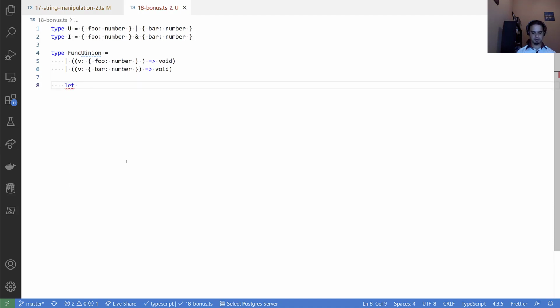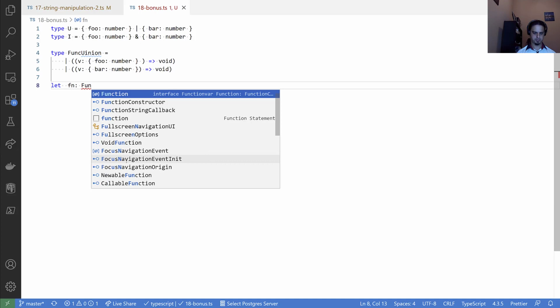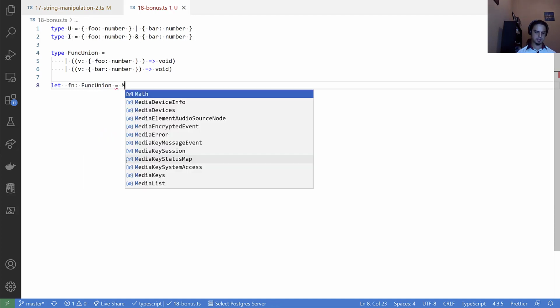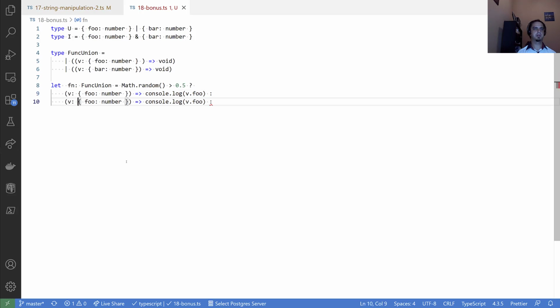Okay, and let's declare a variable that is of this type. Let's say it's a function and it has the type FunctionUnion. And let's assign to it randomly either a function that deals with something that has type foo of type number, and console logs this, or it's something that has a bar property and it logs out that bar property.